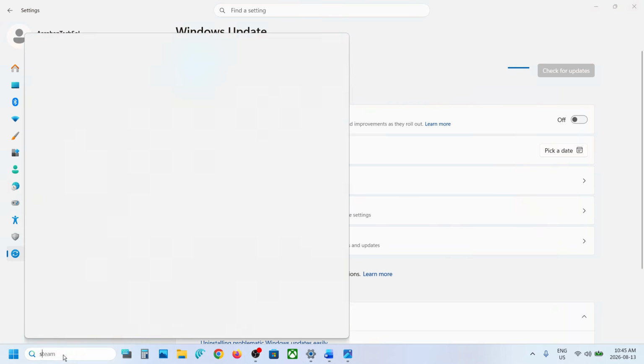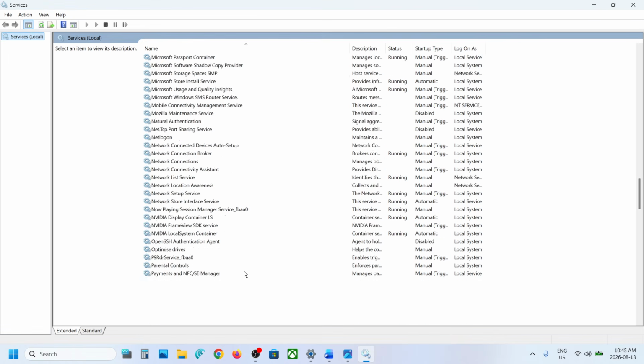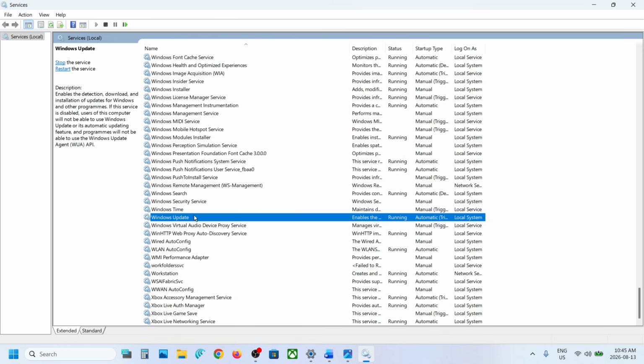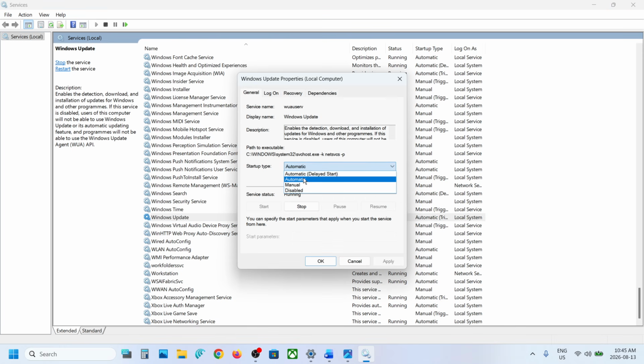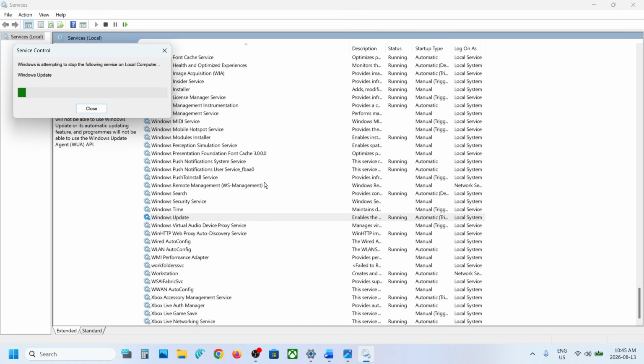Still not working, type in services in Windows search box, click on services. Scroll down, somewhere at the bottom you will find Windows Update. Make a double click on Windows Update, set this to automatic. Click on apply, click on start if highlighted, click on OK. Make a right click on Windows Update, click on restart.